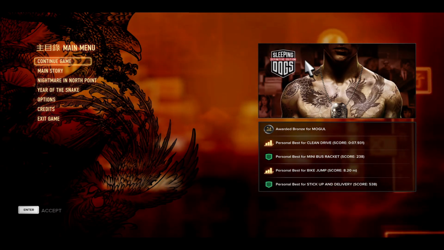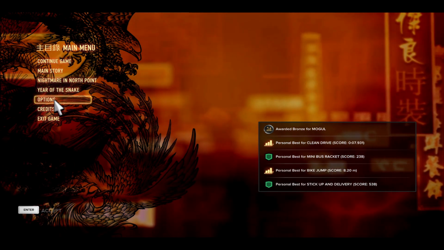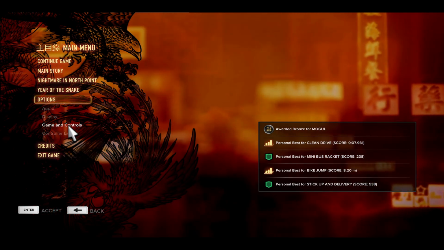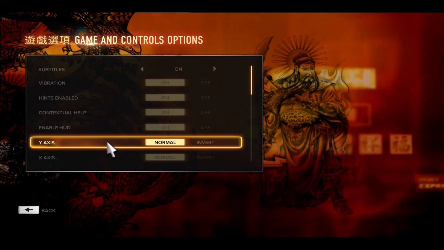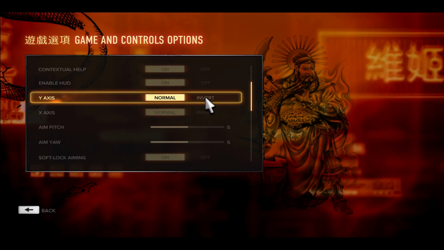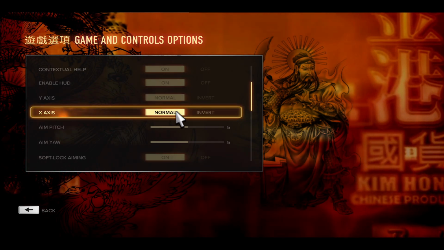First of all, open up the Sleeping Dogs game on your device, and once you are taken into the main menu, go ahead and click on Options. Now from the Options page, click on Game and Controls, and now if you scroll down, you will see the Y-axis as well as the X-axis option. If you wish to invert these, you can simply choose the invert option or leave them as normal based on your preference.